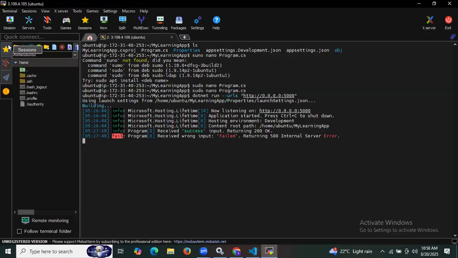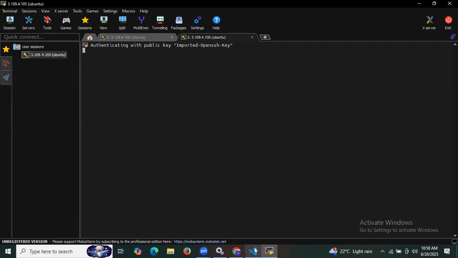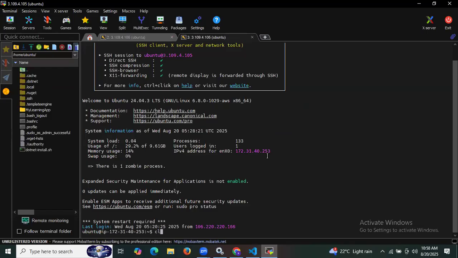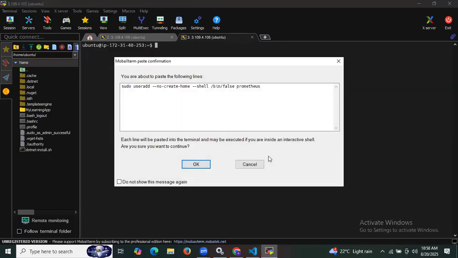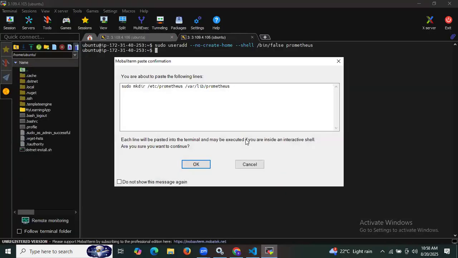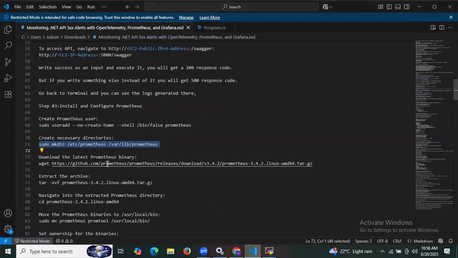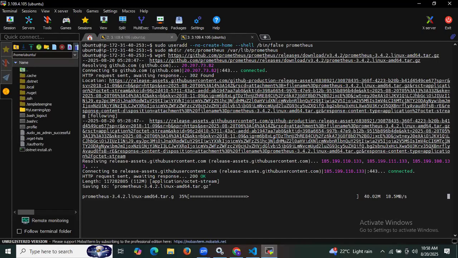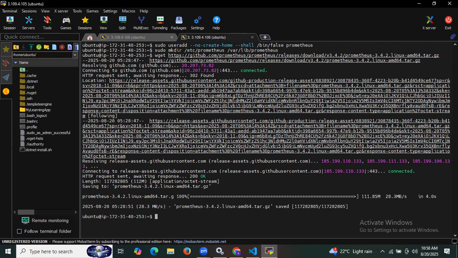So I'm going to open a duplicate tab. And here now it's time to install and configure Prometheus. So let's create a Prometheus user. So I'm going to install Prometheus here. And then after that, let's create the necessary directories for Prometheus. Then let's download the latest Prometheus binary using the wget command. As you can see, it's downloaded the Prometheus binary.